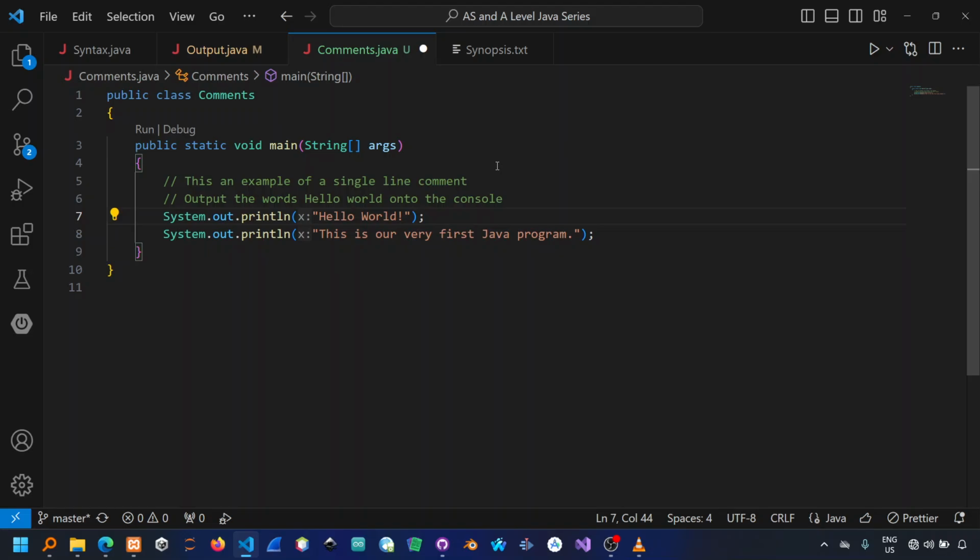Also, comments are going to be helpful if you are going to contribute code to open source projects, like for instance, if you are going to be developing a framework or maybe your own programming language.